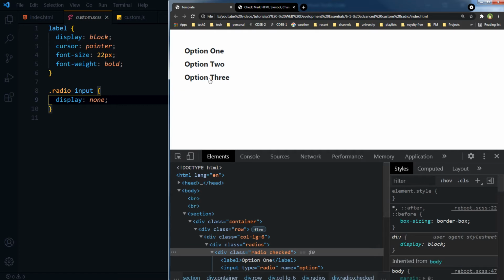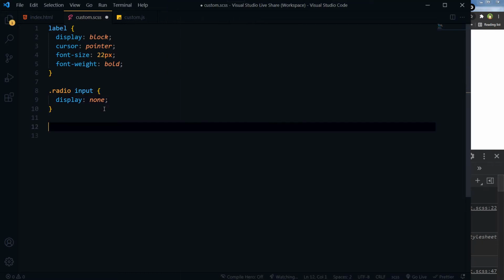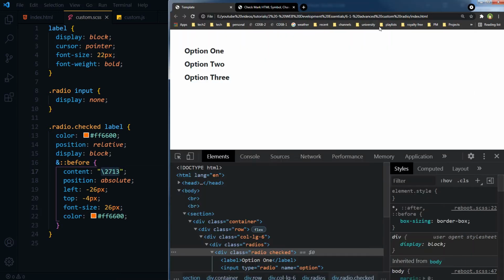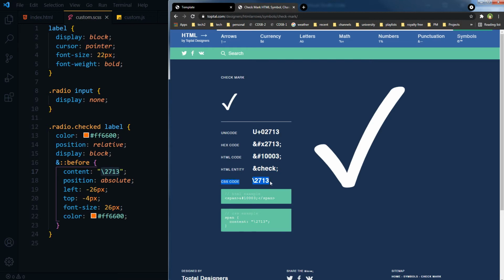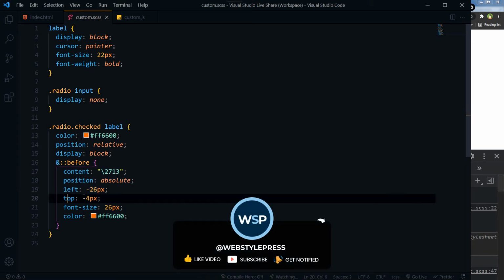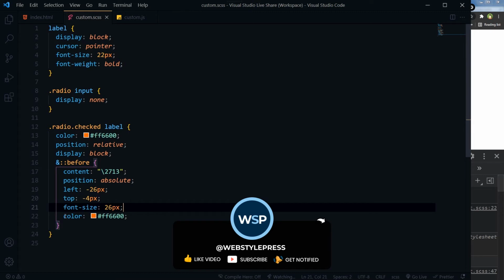Now we will design the checked state for our radio button. So if a div with class radio has class checked, we have got a label inside it. We want that label to have styling like this. Its color should be orange, position relative, and it should be displayed block. And for this label's before pseudo element, we are using the content property and we are using a check mark. This is the CSS code for this kind of check mark. And then its position is absolute, and we are using left and top to position it. Font size 26 pixels, color orange.